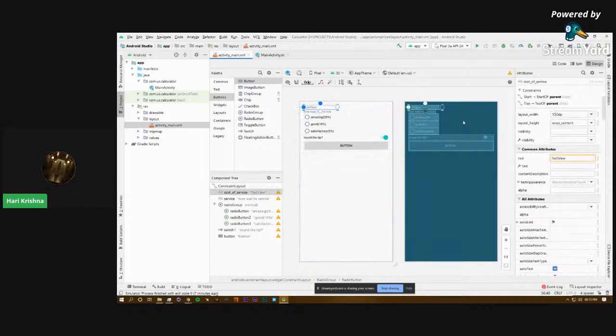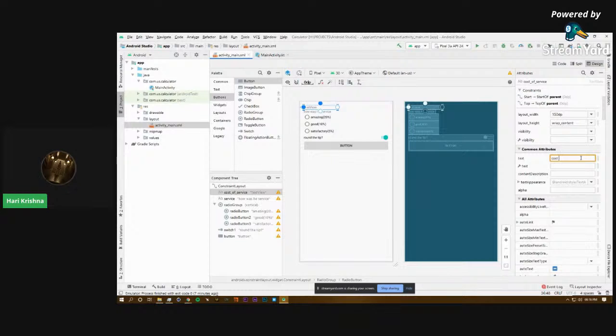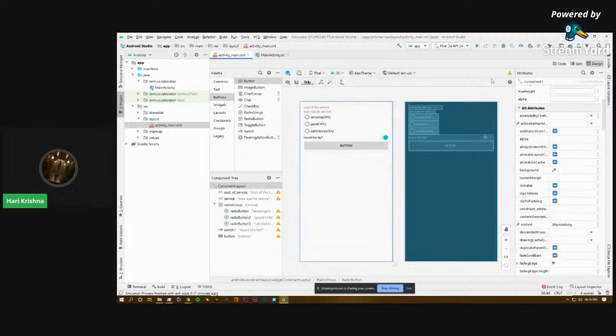Let's make some changes, like the hint could be cost of the service. So this is the basic UI. Let's see how the UI looks.